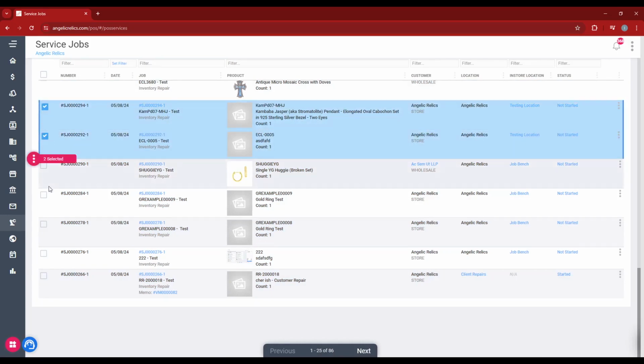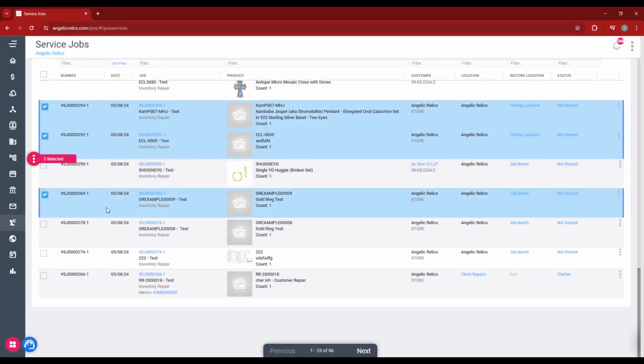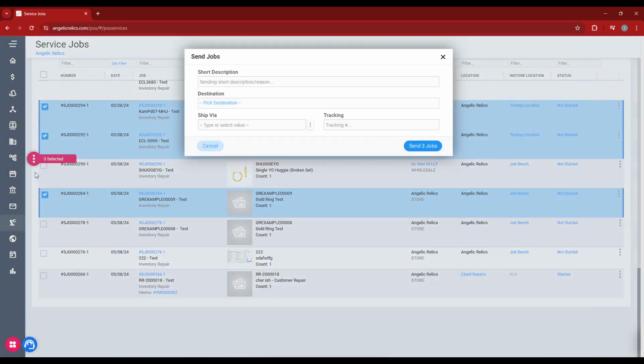Once you select one or more jobs, the pink rounded action button will appear and show you how many items were selected. Click on it to reveal the options. Choose the Send to Vendor option to open the Send Jobs dialog.